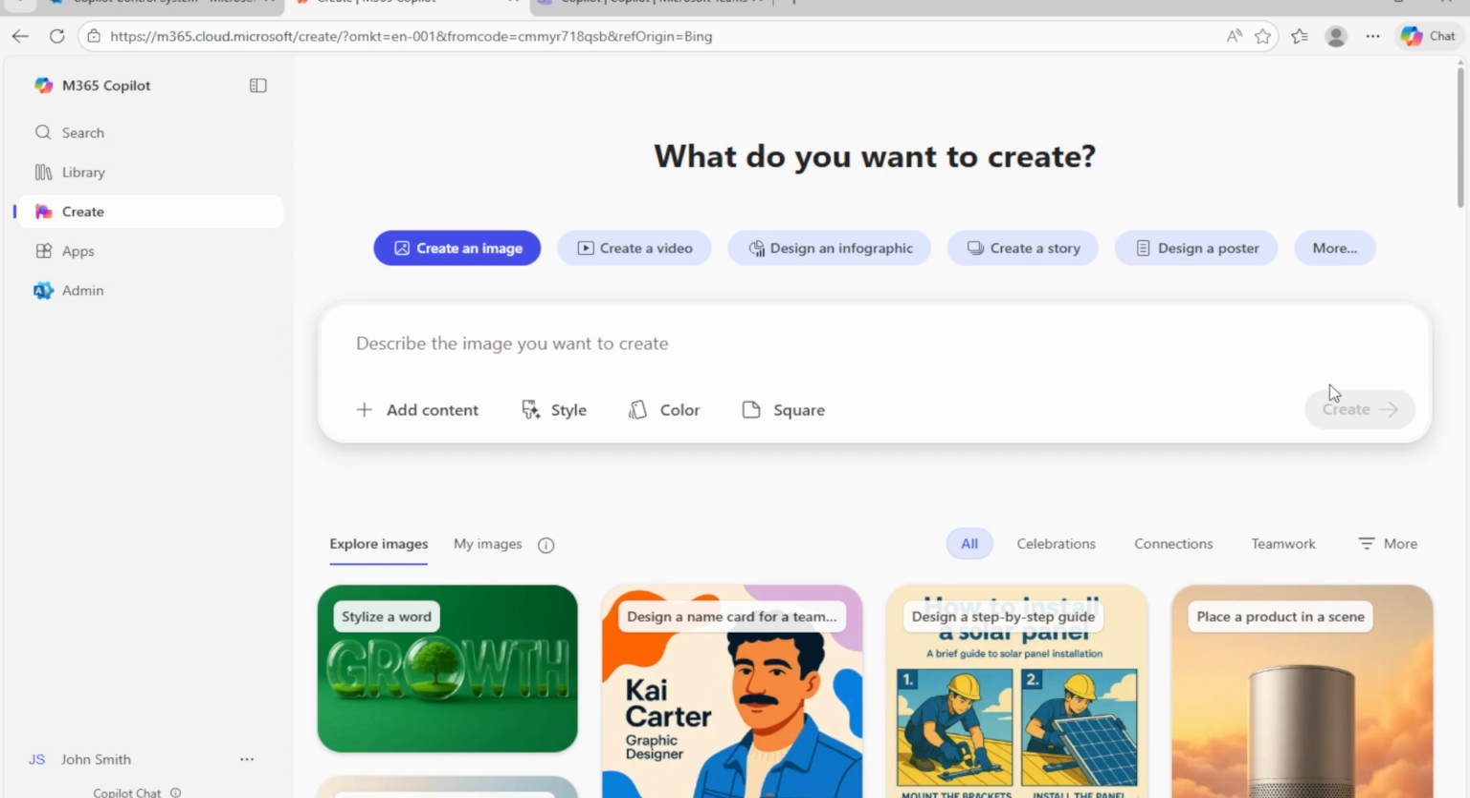You can update instructions or knowledge later without changing the link, so keep refining as your needs evolve. And that's it. Your custom Copilot GPT is ready to go.